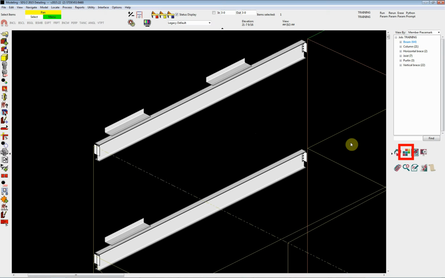Model Check Overview. Model Check is the principal tool that you will be using to check material in the model.